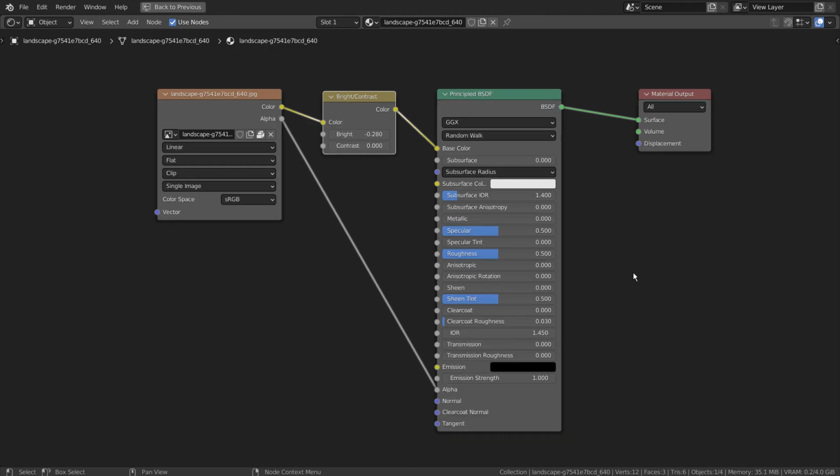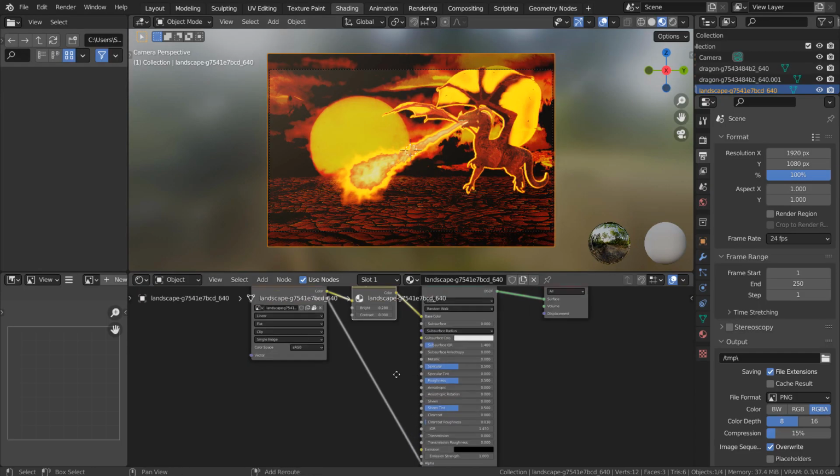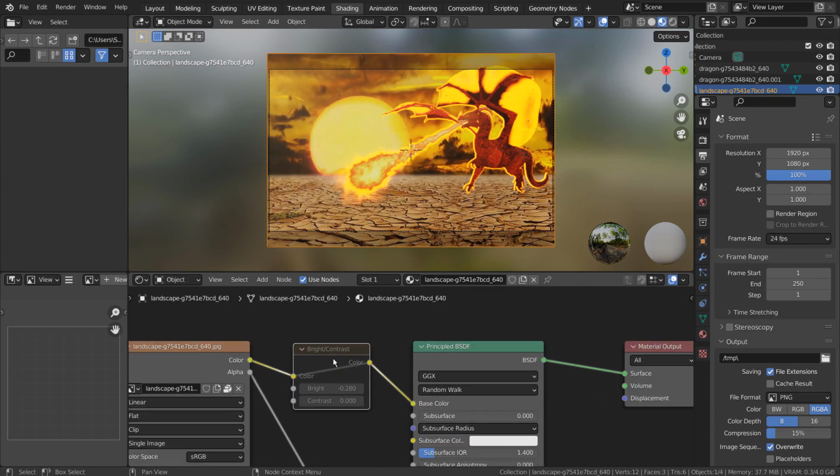I have added a brightness and contrast node for the background image. If you have the Node Wrangler add-on activated, then you can select a node and type M to mute any nodes like this.